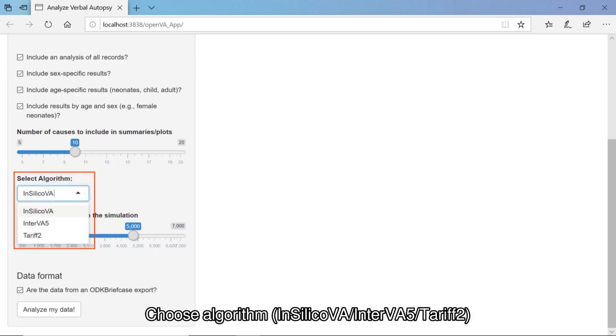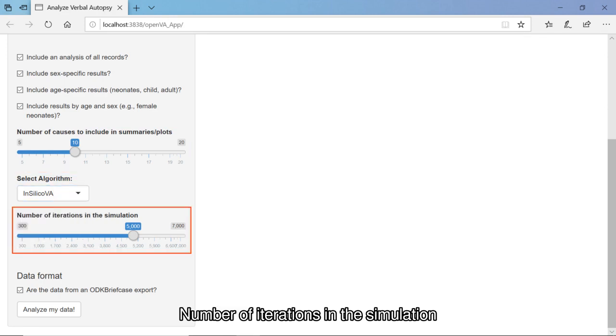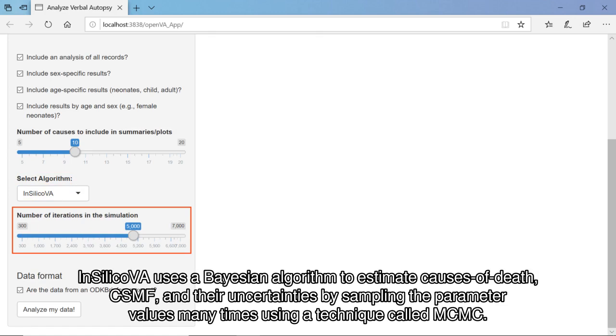Next step is to select the algorithm. Let's try in silico VA first. If you choose in silico VA, you will have to specify the number of iterations to run. In silico VA uses a Bayesian algorithm to estimate causes of death, CSMF, and their uncertainties by sampling the parameter values many times using a technique called MCMC.